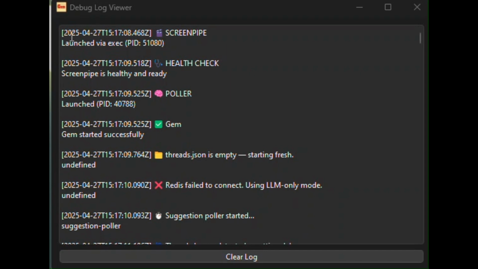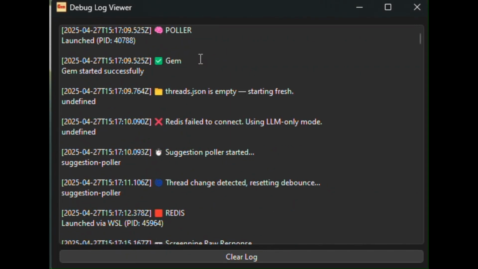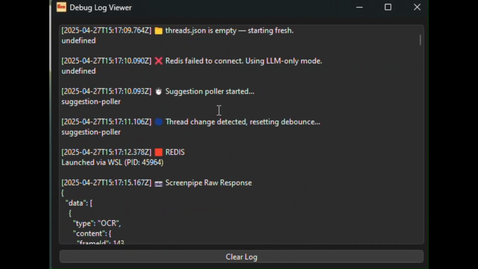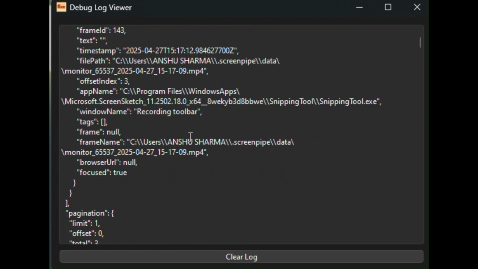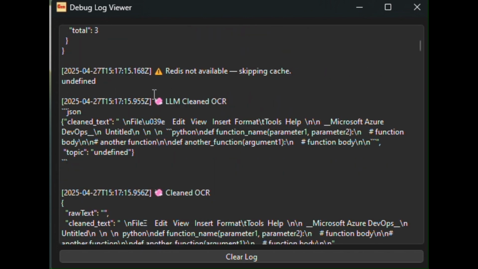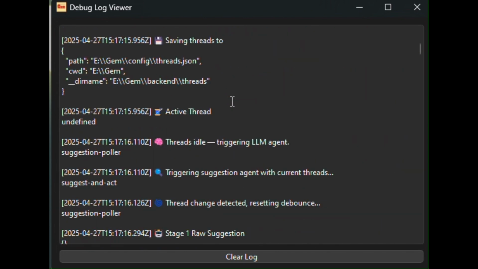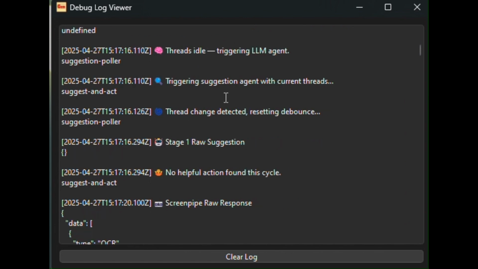And apart from that, if we press Ctrl Shift D on our keyboard, we can see that a debug log viewer pops up. Now, this window contains all the logs from the start of the app with the timestamps of everything the user has done. Here, you can monitor all the activity that Gem is doing.